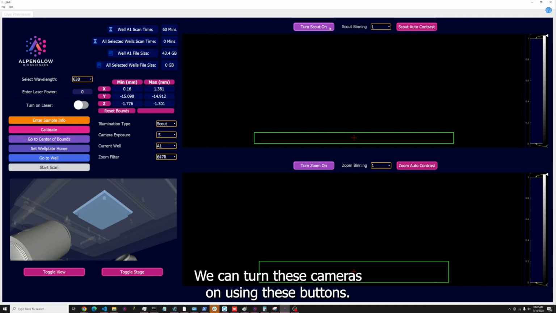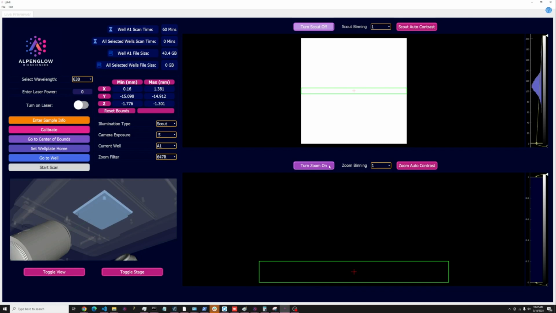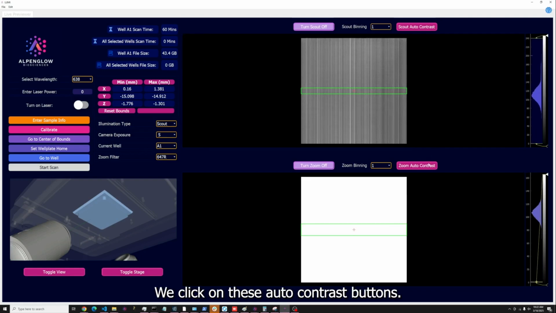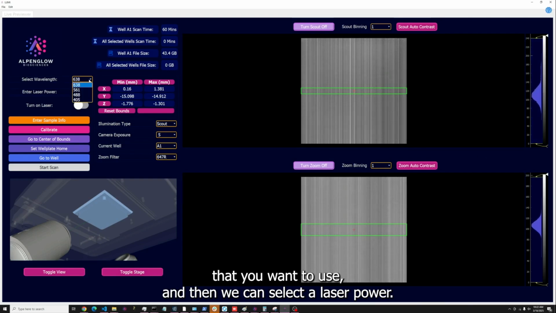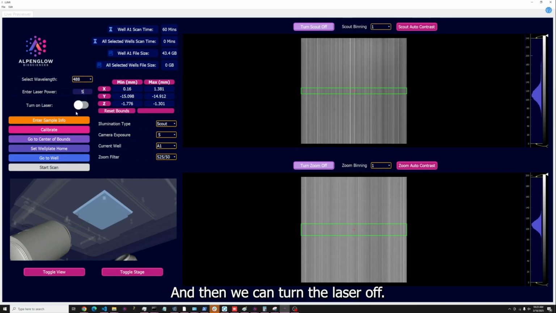We can turn these cameras on using these buttons. To fix the contrast, we click on these auto contrast buttons. On the right hand side, we'll see histograms that show the peak values of each camera. You can select a laser that you want to use, and then we can select a laser power, and then we can turn the laser on.